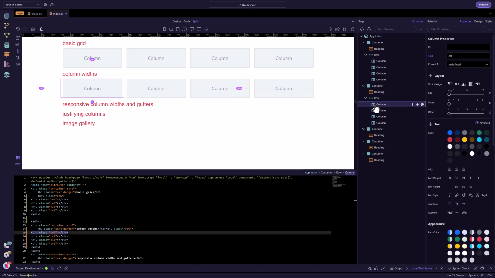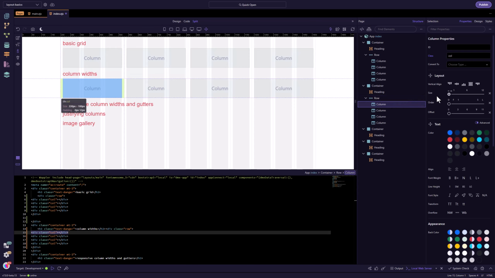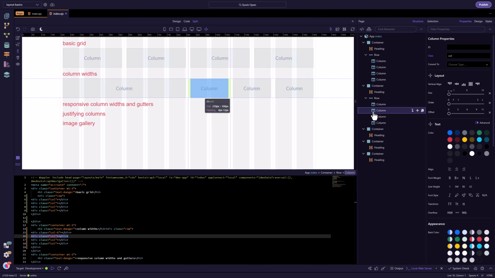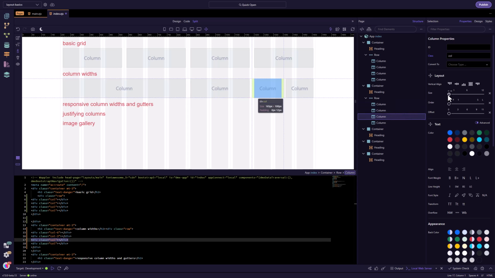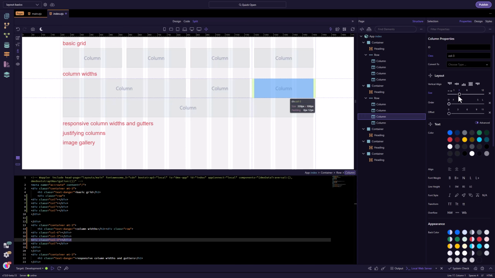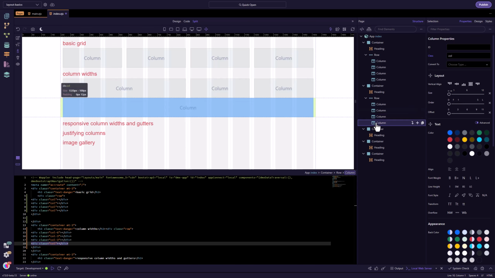Selecting the first column, I give it a size of 6 cols. Then, I assign a width of 3 cols to each of the next 2 columns. This adds up to 12 cols all up. The 4th column is removed.